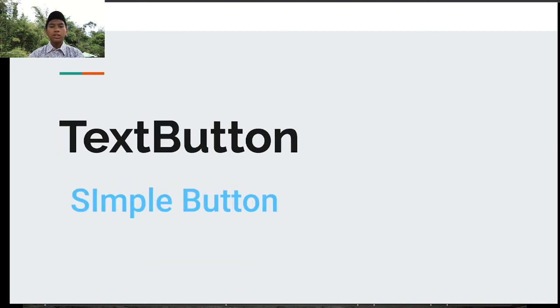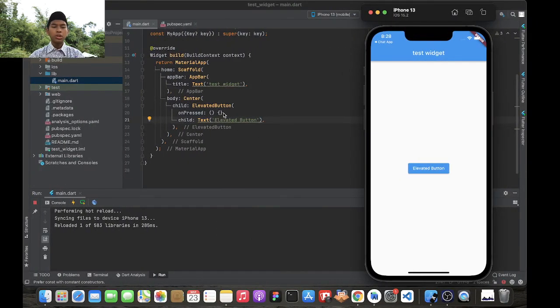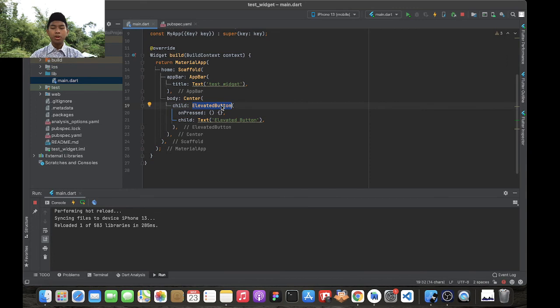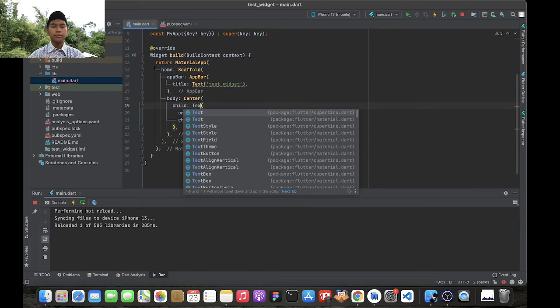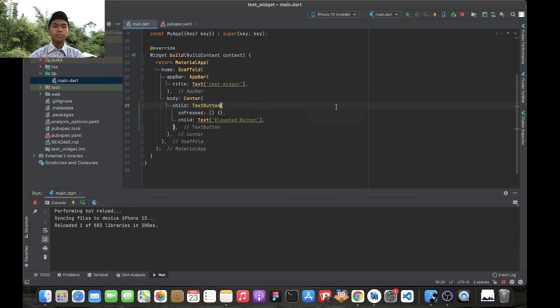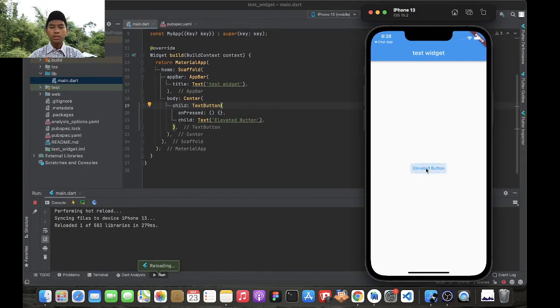Next, we have text button. Text button is a button widget that has a plain appearance like text. Text buttons are generally used on toolbars, dialogs, or in conjunction with other button components. So back to the studio, if you want to use text button, just change this elevated button into text button like this. If you run, it will look like this. So the text can be a button.